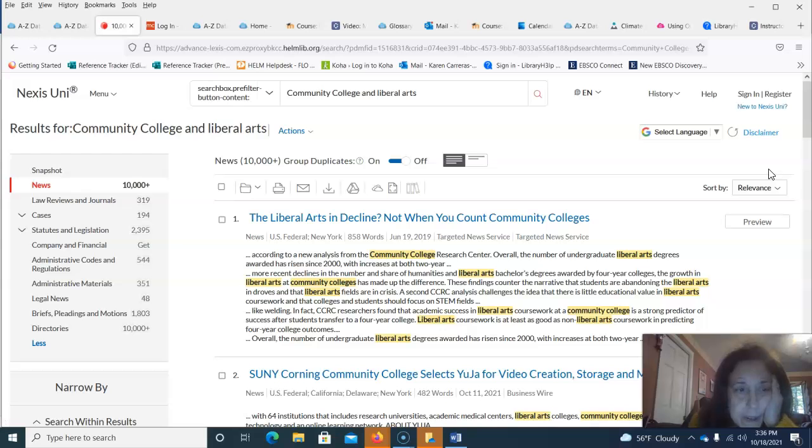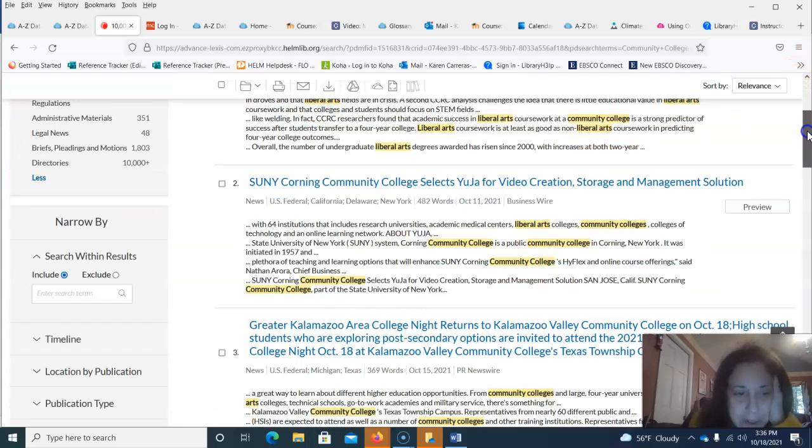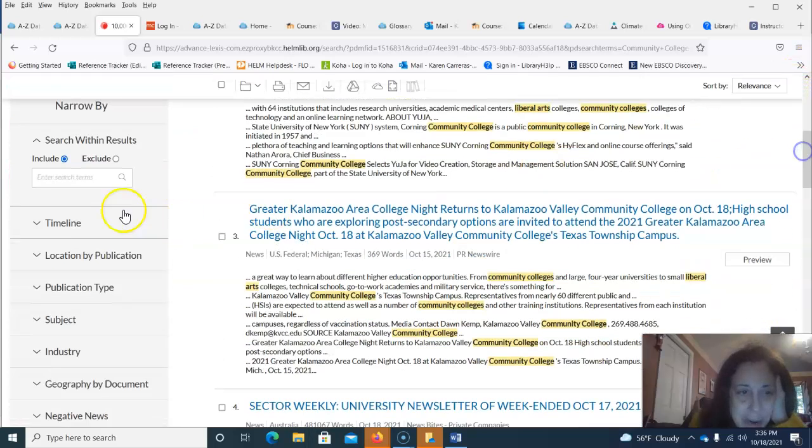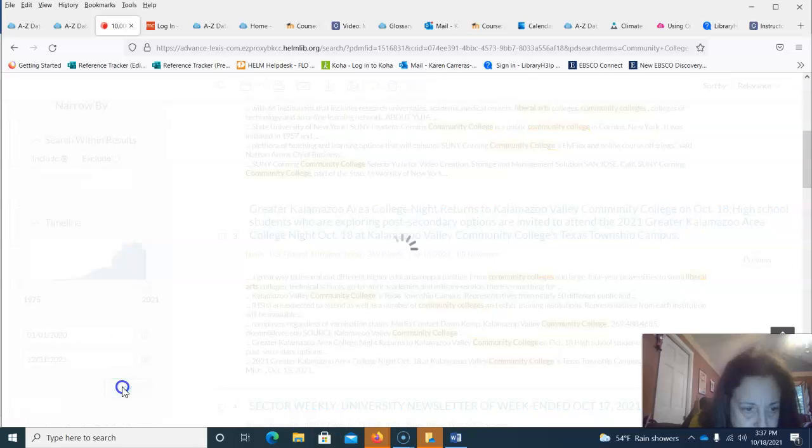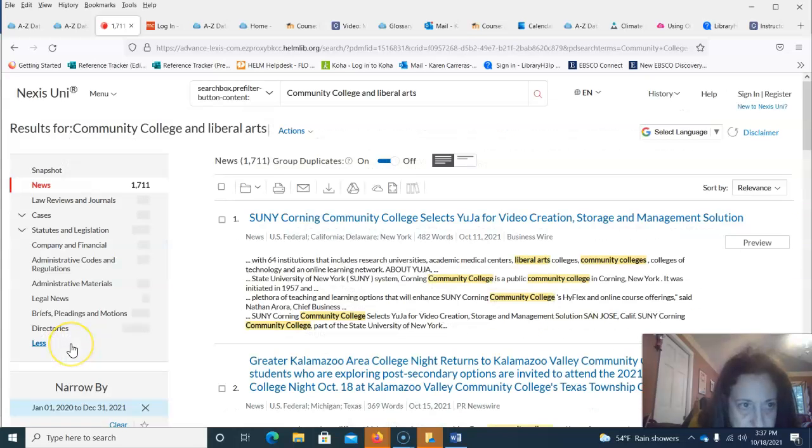Right, over 10,000, which is a lot. So what I'm going to want to do is I'm going to try to narrow this. So let me go over to timeline first again. I'm going to bring it up as far as I can, and you can see it down below, that top where it says January 1st, 2020. So that is going to be my beginning date. And that will cut it down to 1,711.